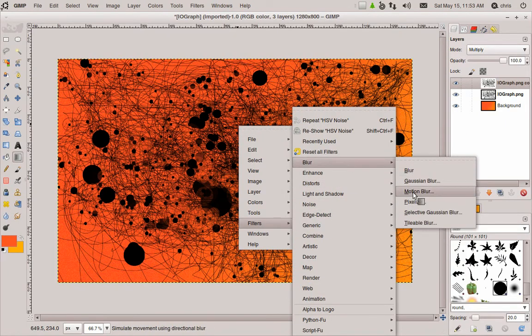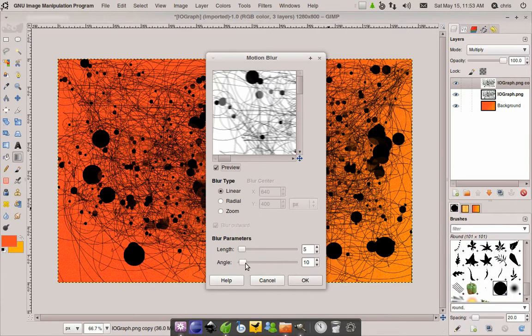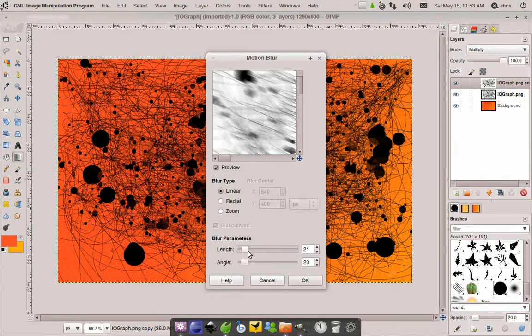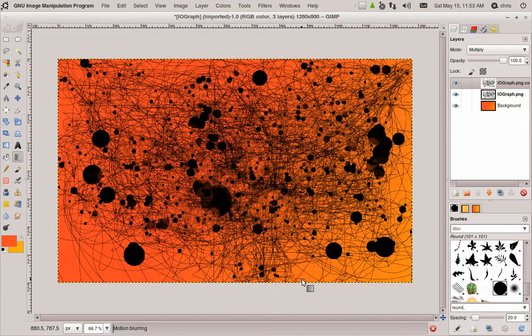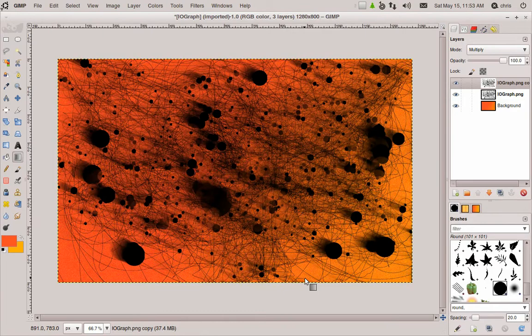Now we blur this up: filters, blur, and this is motion blur. You change the angle and the length as much as you want, however you want it. I'm going to make it 54, and the angle is going to be 23 degrees. Sorry about that. It's motion blurring, taking a bit since I'm also recording it. And there you have it. So that's how you make it.